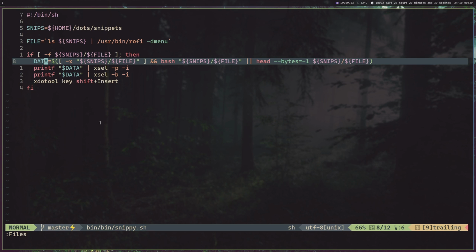And then we have this monster ternary here, which is kind of the brains of the operation, right? So basically we're just making one big long expression. That's what this dollar and opening parenthesis does here. And that's all one big long expression. And the result of that expression gets assigned to this data variable here. So the dash x here, basically what that's doing is it's saying return true if the file is executable. It's checking to see if it's a script, essentially. And if it is, then we pass through to this logical AND here, and we run the script, and we send everything from the script back into that data variable.